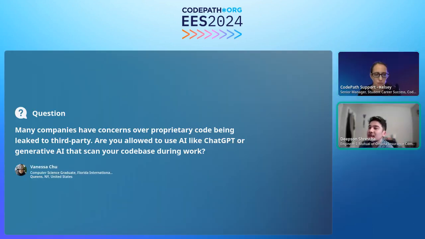Last question is going to be, companies have concerns over proprietary code being leaked to a third party. Are you allowed to use AI to scan your code base during work, or is that something you're not currently doing? I think that's the question. Yeah, that's a really good question, thinking about it in an enterprise setting, right?